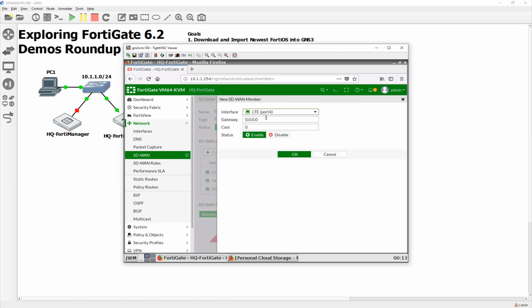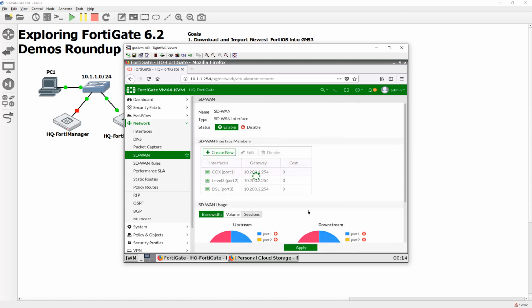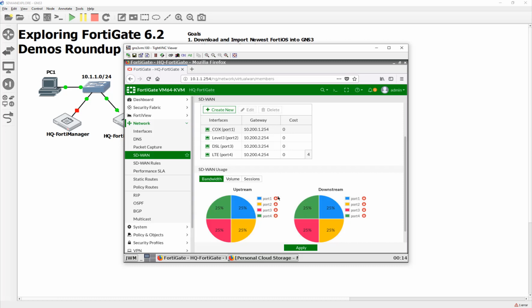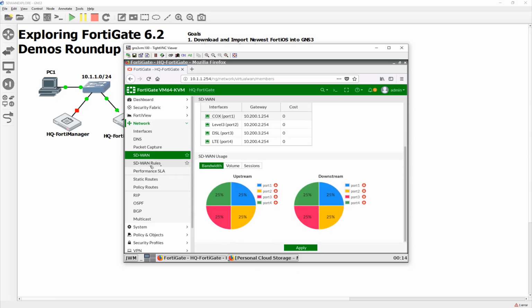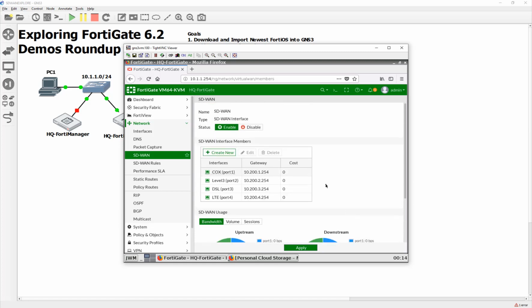And here we go, port 4. 10.200.1.254. Okay. And this would be the other side of our WAN connection. All right. So as you can see, they're all equally distributed, and where the magic comes in is these SD-WAN rules, which we'll get to in another video, but I'm going to hit apply. And like I said, guys, I have no idea how this is working with that port 1 already being referenced. So I'm just kind of in shock here.